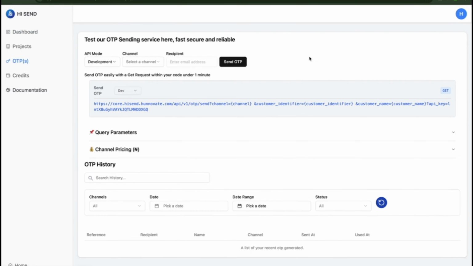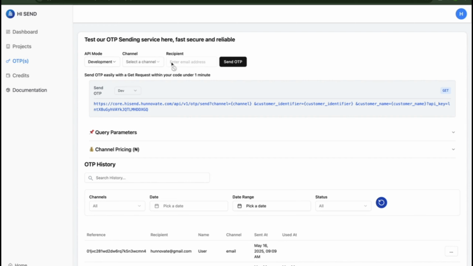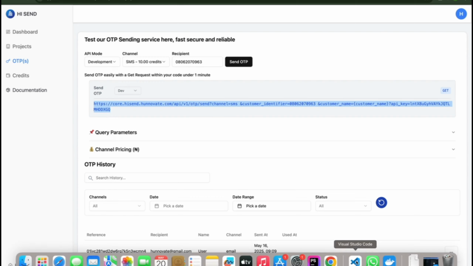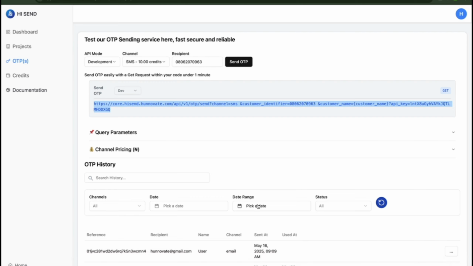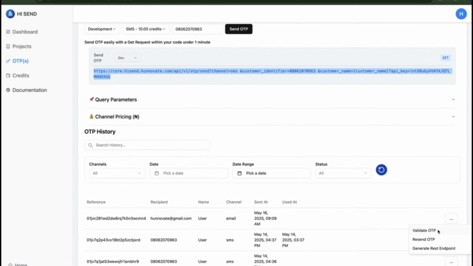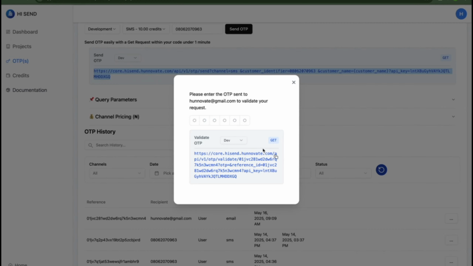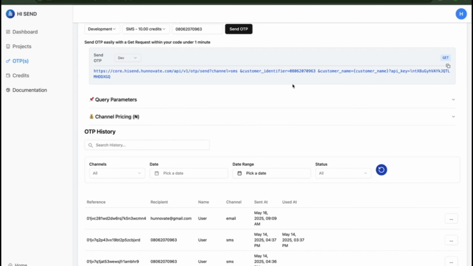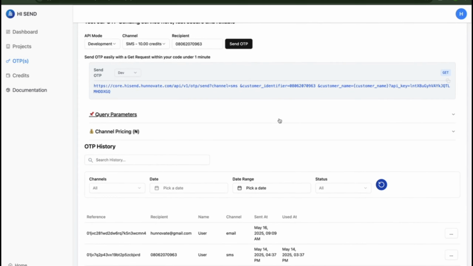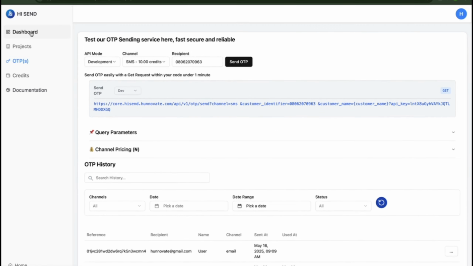Next, you can simulate the experience of sending OTP or even generate endpoints to send OTP to your users from the dashboard. Using these endpoints, you can send OTP from any HTTP client that is used by JavaScript. And you can also simulate validating OTP by entering the code that is sent to the users. Note that the code is securely encrypted on our server. We don't have access to it. It is only the person that received the code that has access to it.